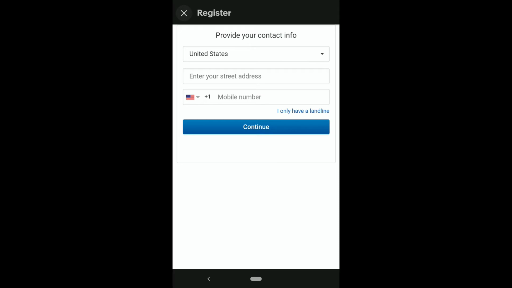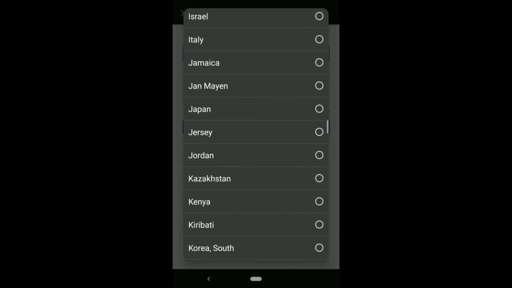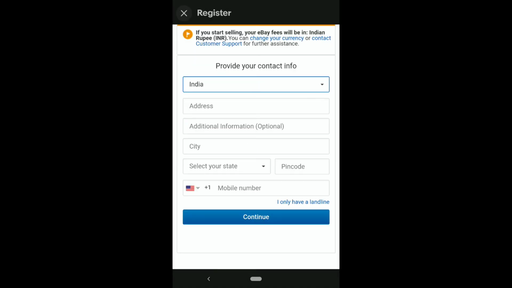Now here you have to provide your contact information. First select your country. Here I'm going to select India. And then you have to provide your address. And this is going to be your shipping address. So here provide the address where you're going to receive the products that you purchased on eBay.